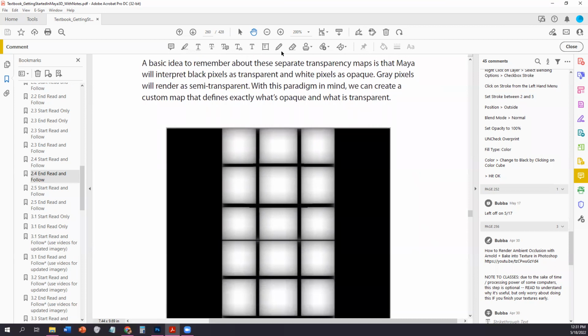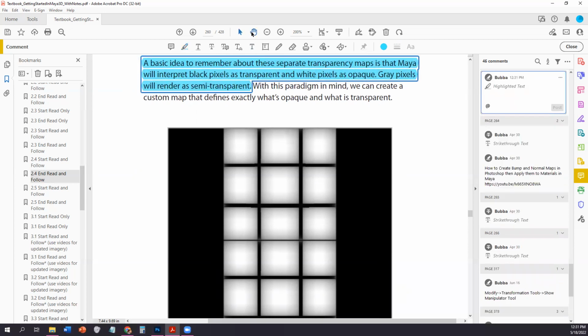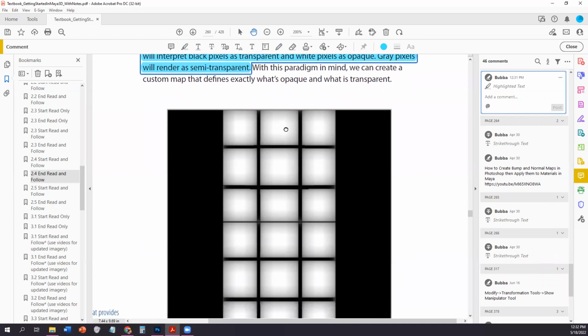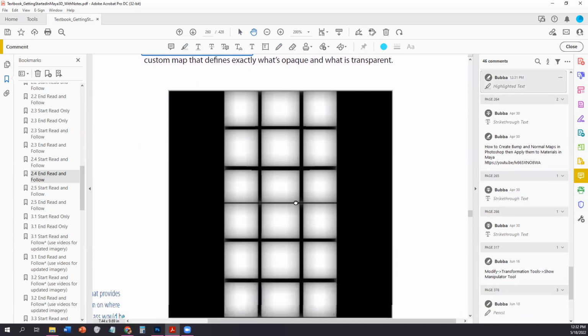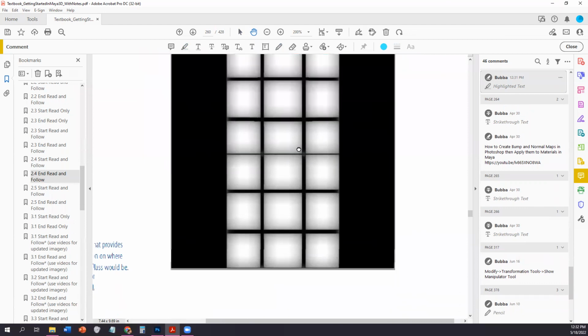A basic idea to remember about these separate transparency maps is that Maya will interpret black pixels as transparent and white pixels as opaque. Gray pixels will render as semi-transparent. This is important, and you might want to take a moment here to highlight this in the book or your own notes. Okay. With this paradigm in mind, we can create a custom map that defines exactly what's opaque and what's transparent.